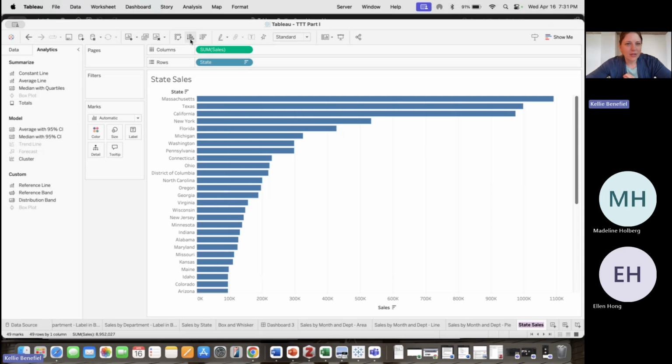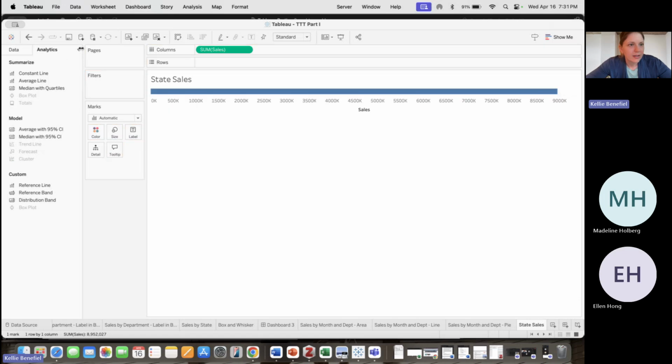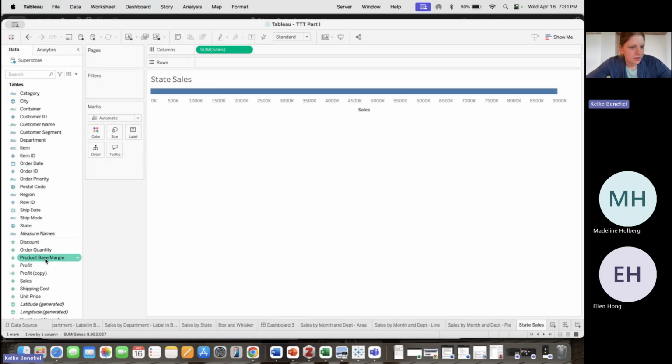So I see this all the time. Let me see if I can. I'm on a Mac, so I just want to clear this filter. And it won't let me. Okay, well, fine. Take state and put it back.